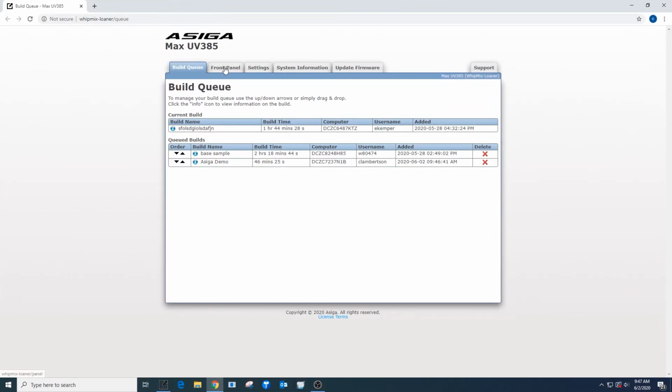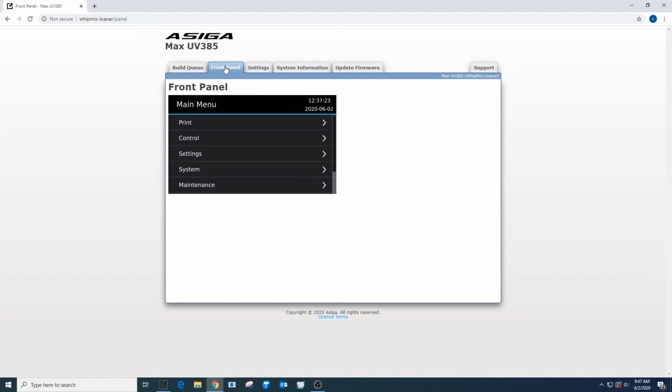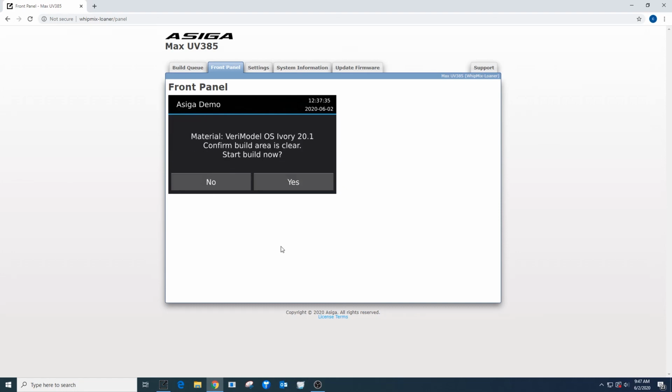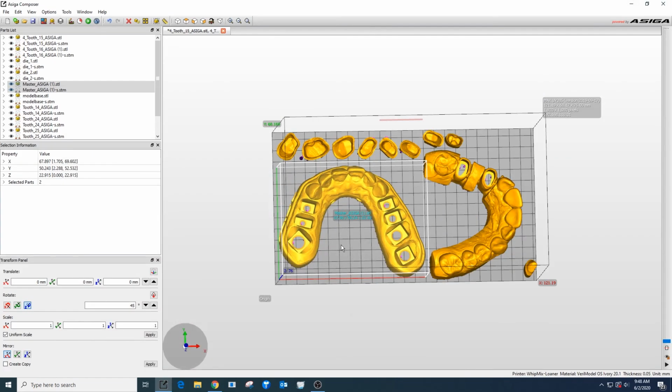So from here, I'm going to go to front panel. On the touchscreen of the printer, you're going to select on print, select build, and then here we see Asiga demo. We would select next, continue, and then if you actually want to start the print job, you would select yes, and it would start printing. This concludes the session for how to import, nest, and print objects in the Asiga Composer software.